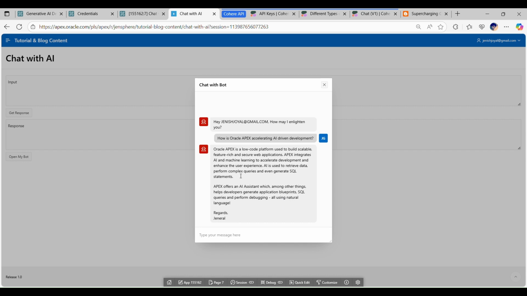So in this way, we would be able to leverage AI-based features within Oracle applications. And yeah, we will look into more things in detail in the upcoming videos.